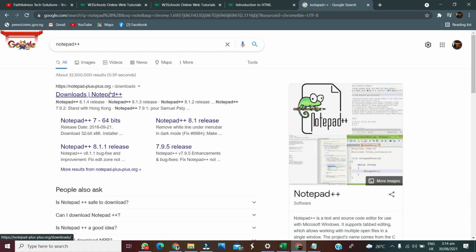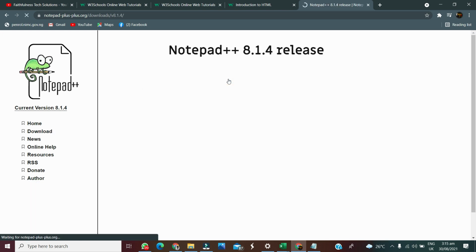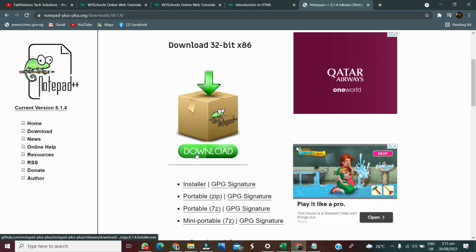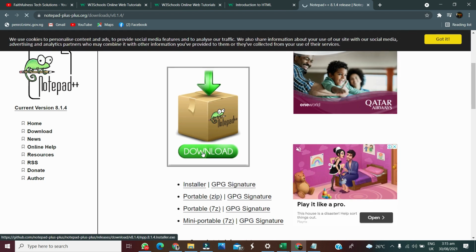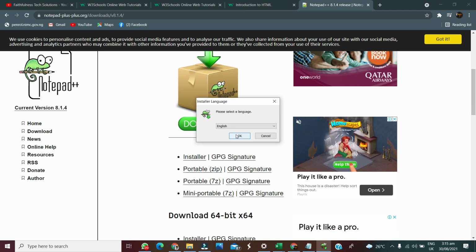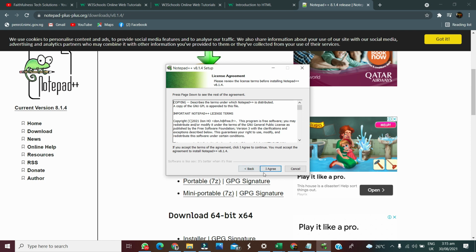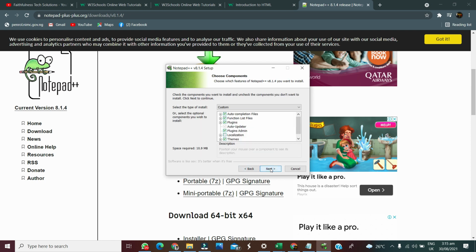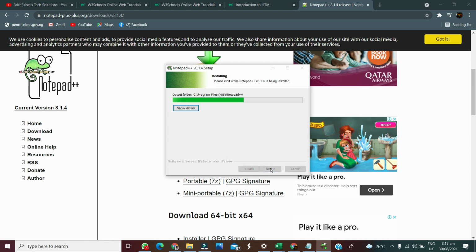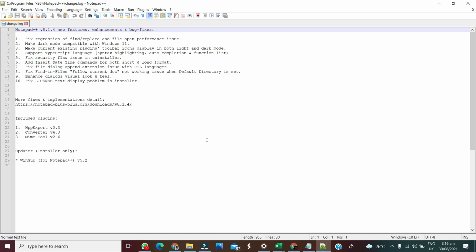You can go for the latest version, Notepad++ 8.14. Open it and just wait for it to install. Agree, next, install. It doesn't take time, it's very easy to download, then finish. Then you can open it. So this is how Notepad++ looks.